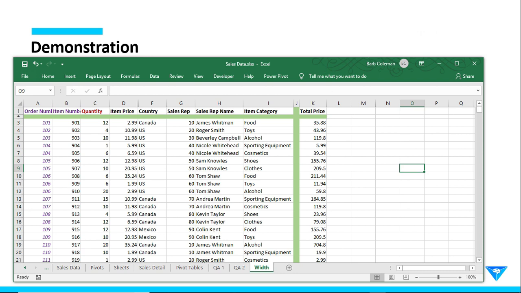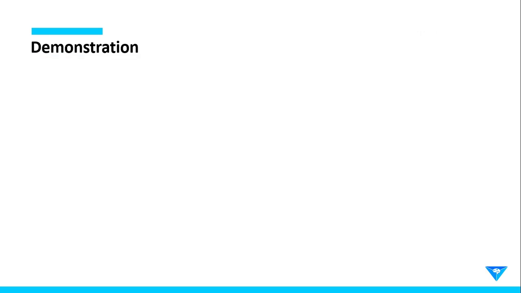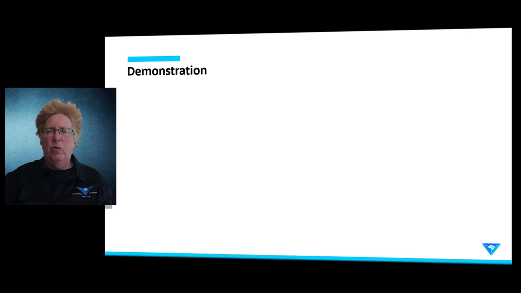So that's a little bit about width of columns and height of rows. Hopefully that's helpful to you to make your data as presentable as possible. Thank you, and that concludes this lesson.